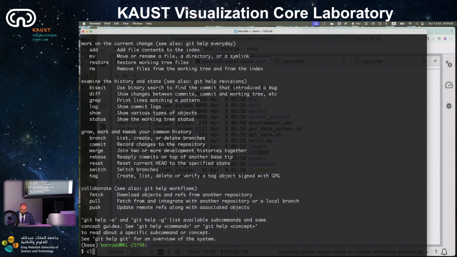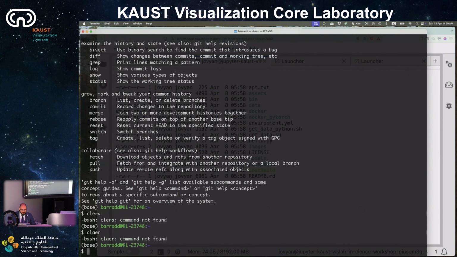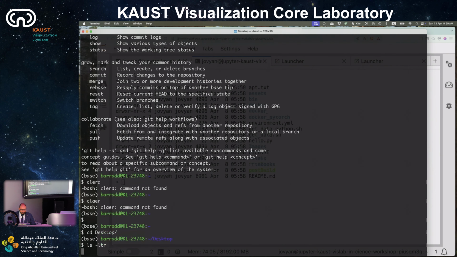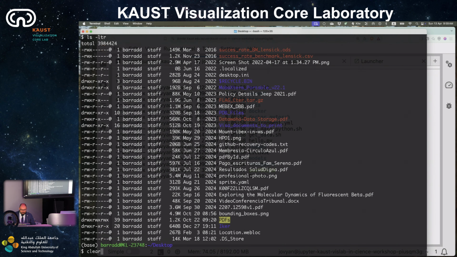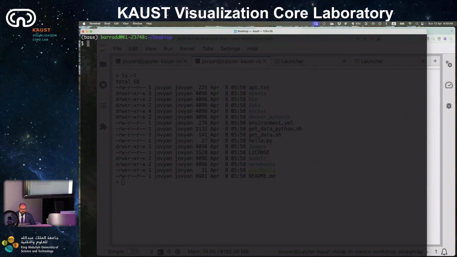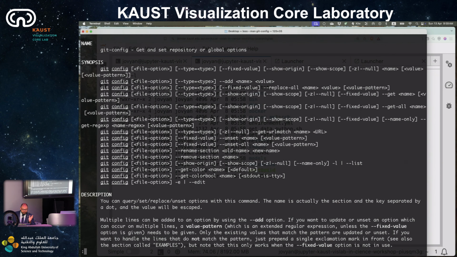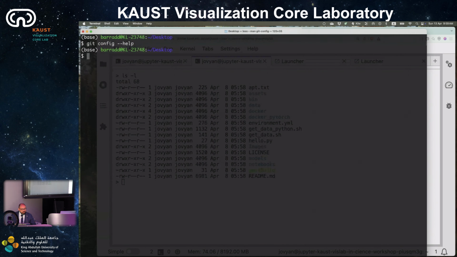If you're using your own terminal, clear. We're going to use desktop in this case. For those that are working locally, you can see I have many things here. All right, and we can start with git config. Git will give you some idea of what you have to do. You see here, for example, there is a prompt all the way at the bottom, that you have to scroll down using enter, or you can just press Q and it will go out.